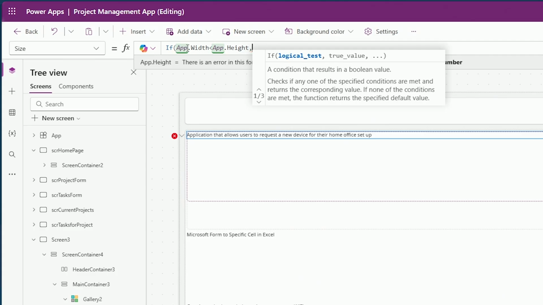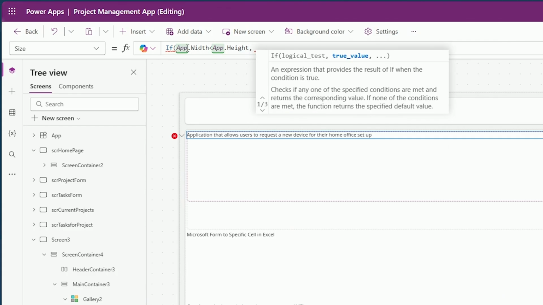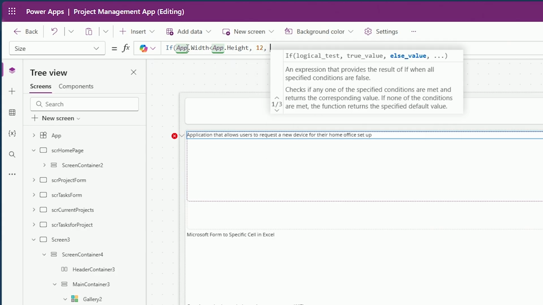what? Okay, so what do I want? Let's go with a font size of maybe 12. I think that'll be fine for a phone. And then for the else, I still feel like 36 is a bit aggressive. I'm going to go with maybe 24.